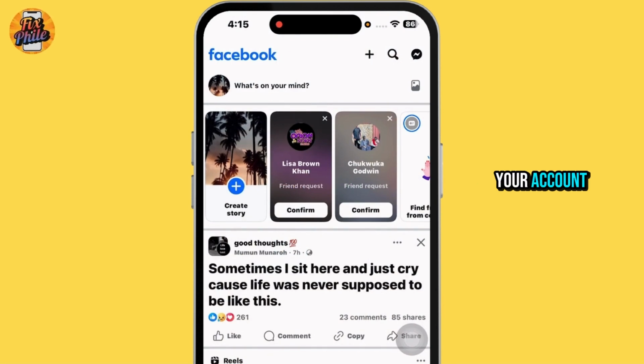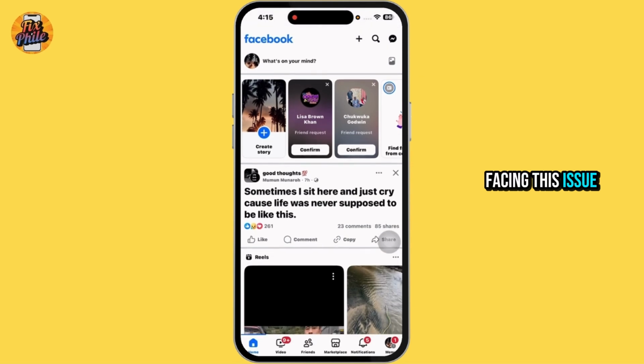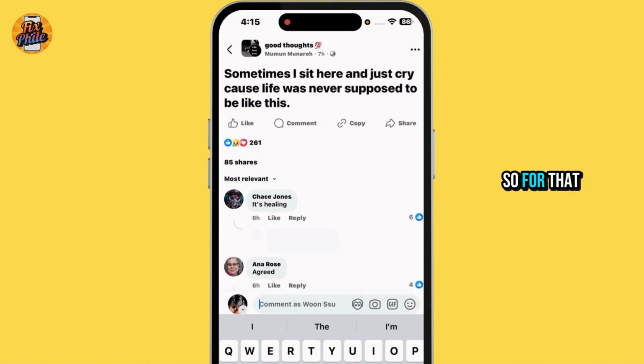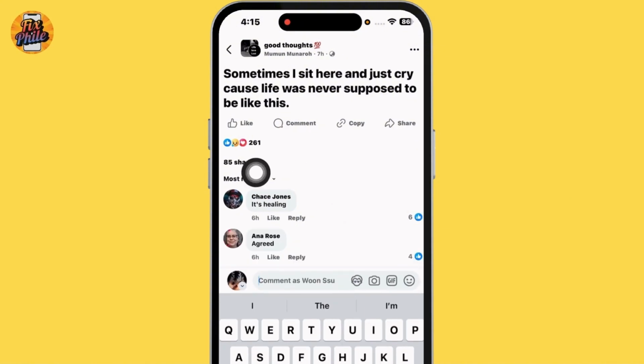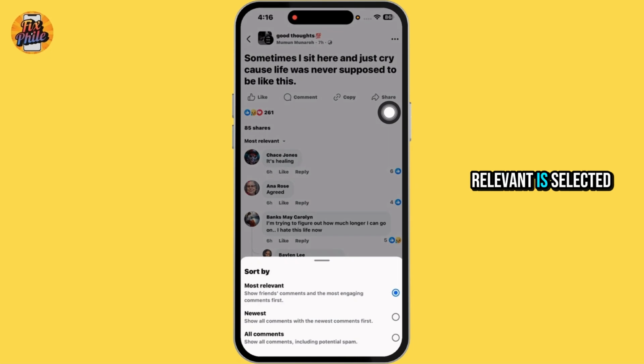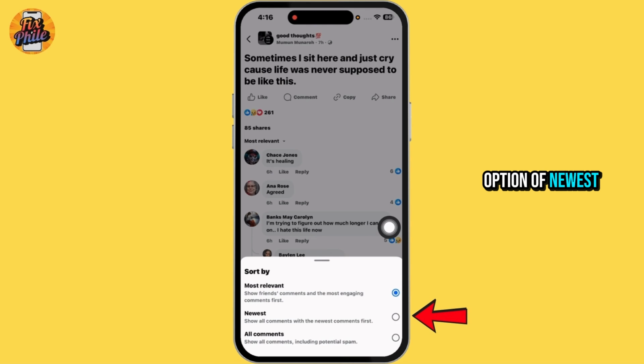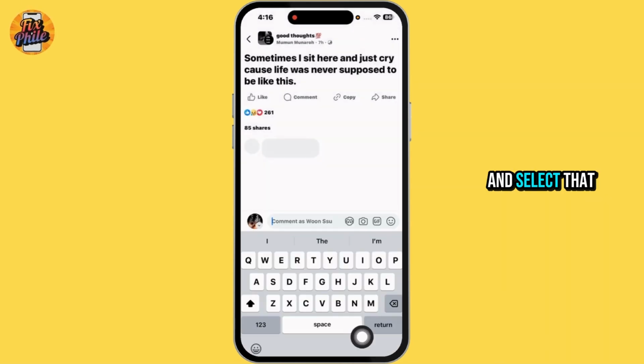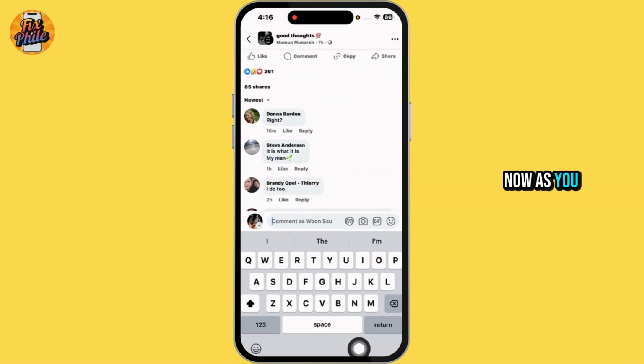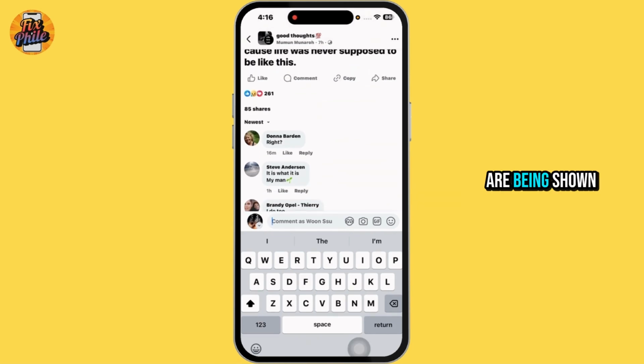log into your account. Now, if you're facing this issue, then the first fix is to manually select newest each time. So for that, tap on comments. Now here you will find this drop down. Right now most relevant is selected. What you want to do here is select the option of newest, which will show you all the newest comments first. So go ahead and select that. Now as you can see, all the newest comments are being shown here.